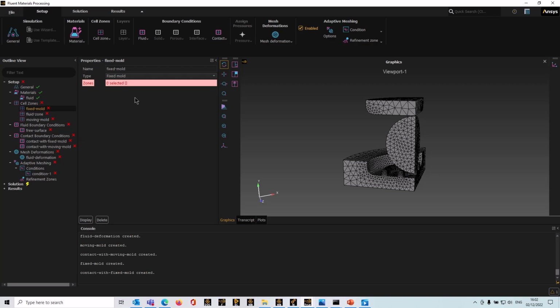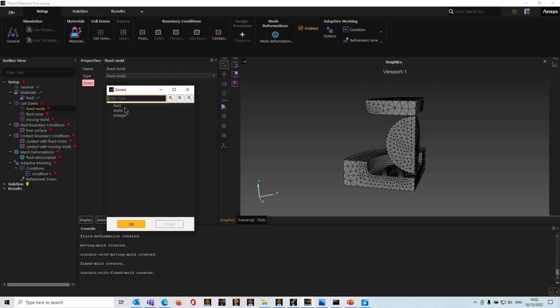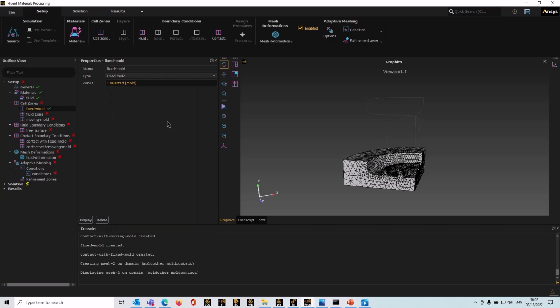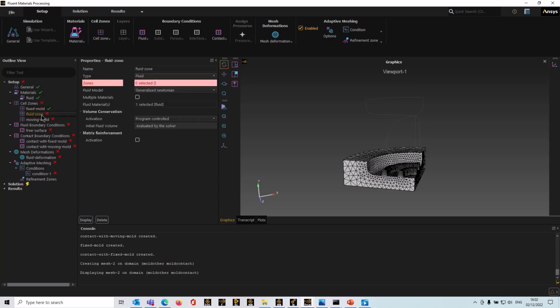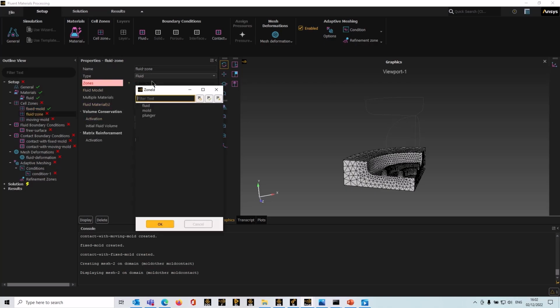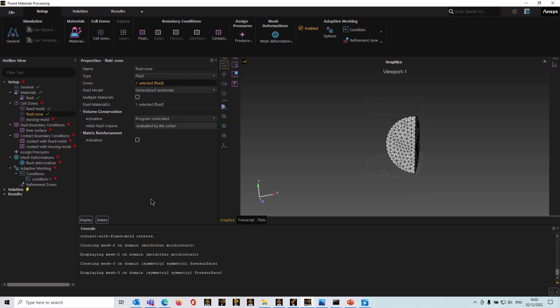This is straightforward. The fixed mold really isn't doing very much, so all it needs to know is which of the zones it is. So I select the correct one. Okay, then I move to the fluid zone. Again, straightforward. I just need to select the appropriate zone.